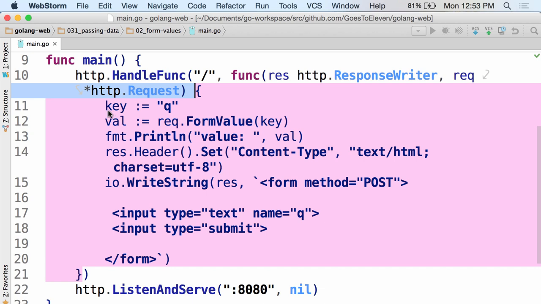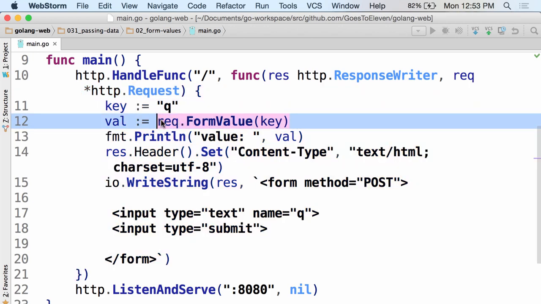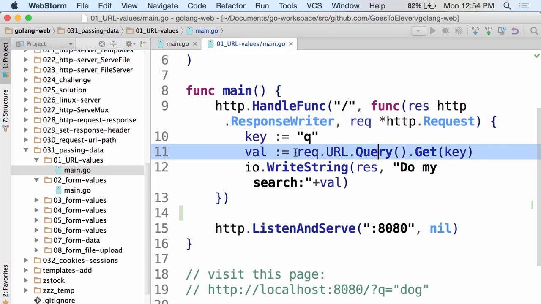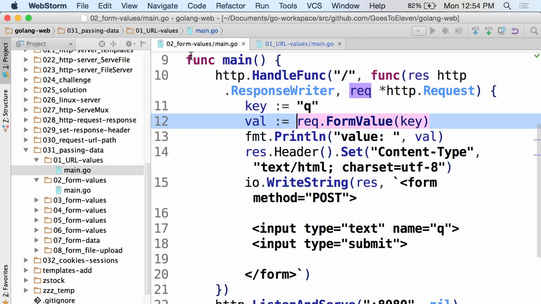And then we get to forward slash, and we say, hey, key is just the letter Q, just a variable. It's a string. Request FormValue key. Q. Remember, Q here is that variable name. So we're requesting FormValue. That's new. Request FormValue, right? That line right there. Because before we were doing request URL query get. Now we're doing request FormValue. Well, if I was going to name a function to get the values from a form, I think FormValue might be a good name.